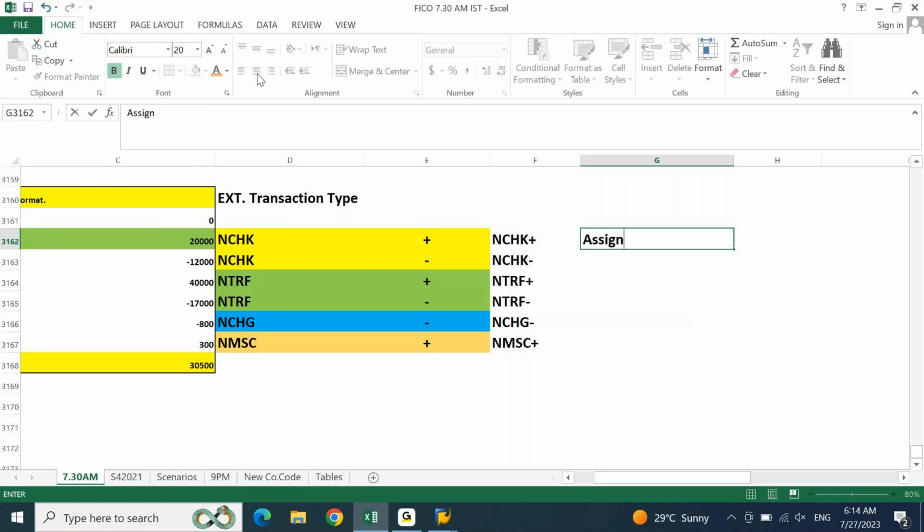assignment number. We are using assignment number, because based on our configuration for the check incoming, check outgoing, in short NCHK plus, NCHK minus, we have assigned assignment number, which is 015 interpretation algorithm.